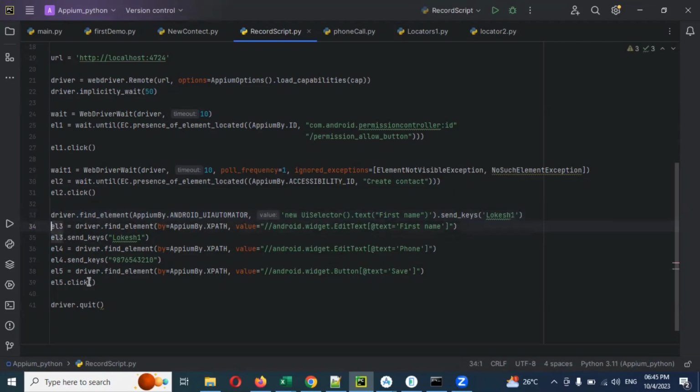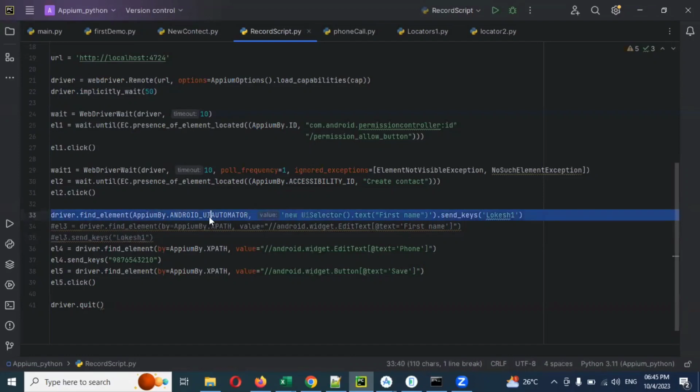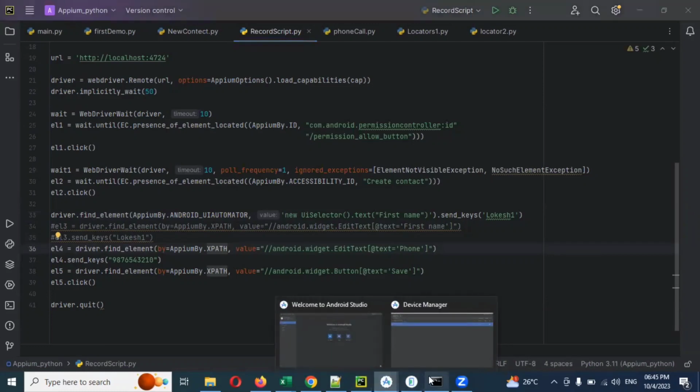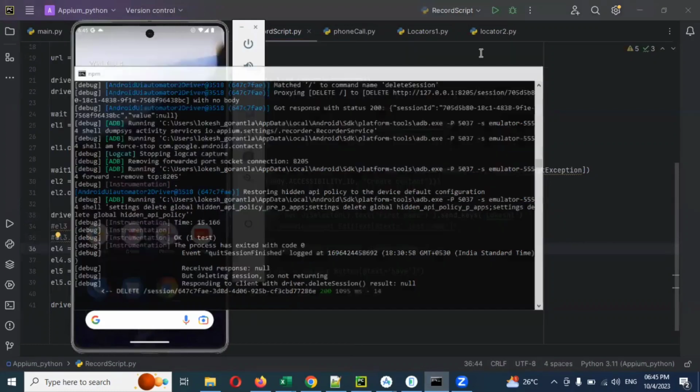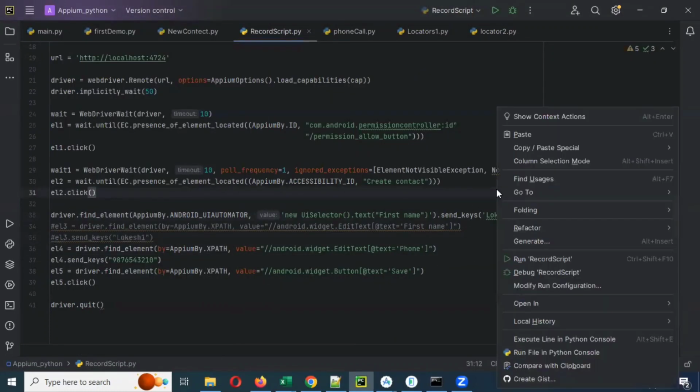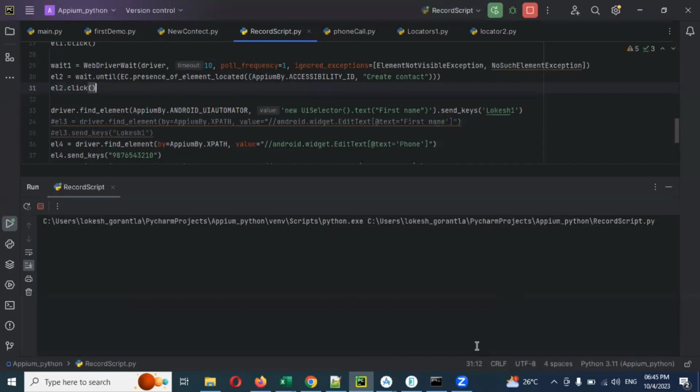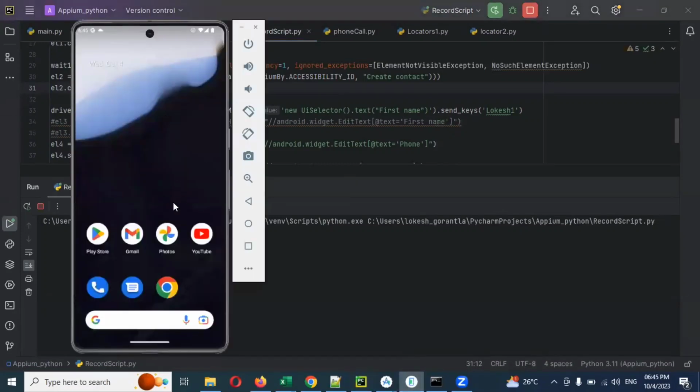Now I'm going to comment out this particular section, because we are not going to use it. Now you can see that the first name we click and provide by using UiSelector, by using Android UiAutomator. Now I'm going to run. Before running, we need to open the emulator and run the server as well. Once we run everything, then we right click and run, open the emulator and see whether it does what is expected or not.